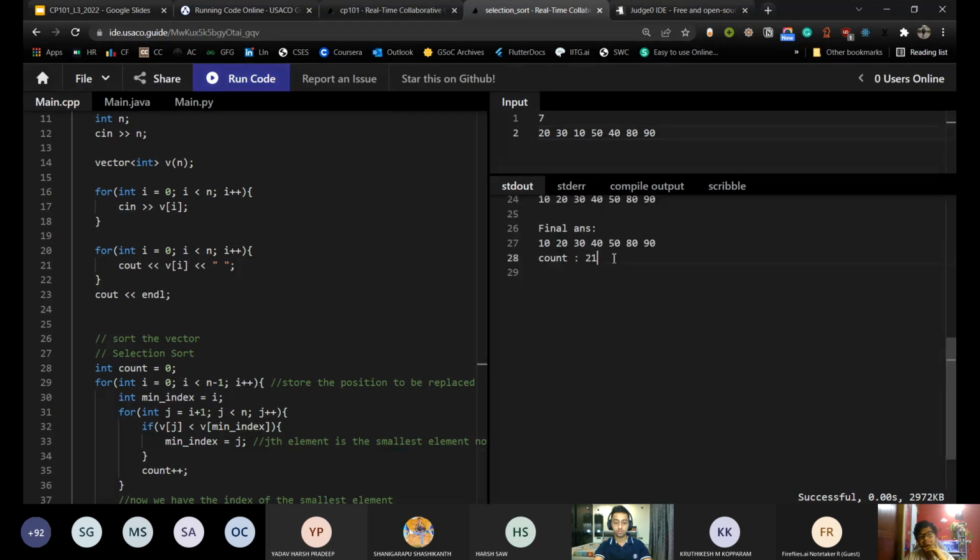And see, the count is 21. So from the formula that I see, n into n minus 1 by 2 seems the most correct one. Okay. And yeah, it was j equals to i plus 1. That is why it was n into n minus 1 by 2. Otherwise, it could have been n into n plus 1 by 2. Yeah, correct. And so how did you come to this?